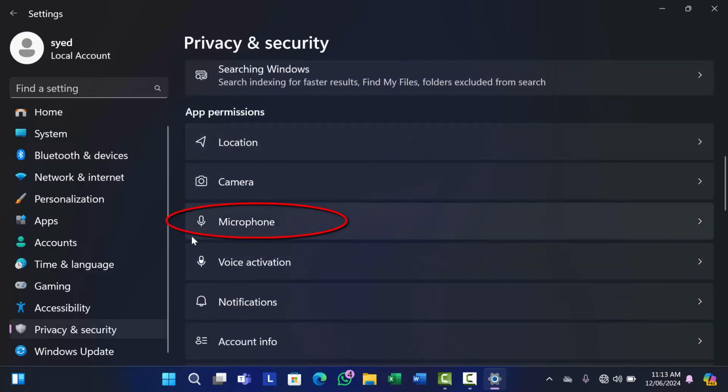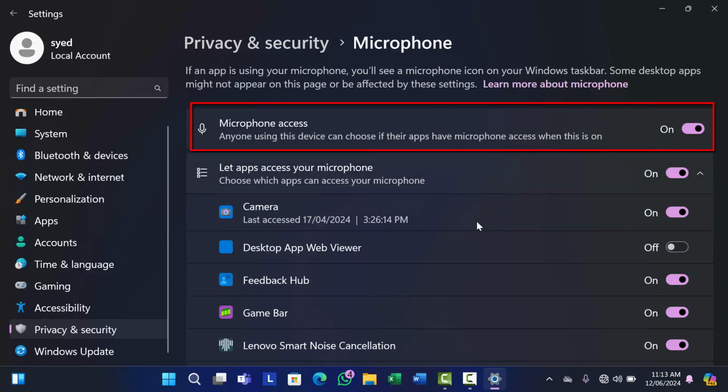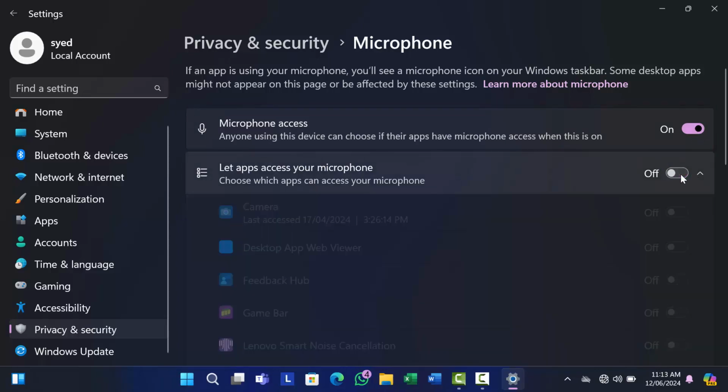Once you get the microphone option, just go to this option. Now make sure here the microphone access option is turned on. If you see here this option is not enabled, then turn on this option. Okay. After that, make sure this second option is also enabled.